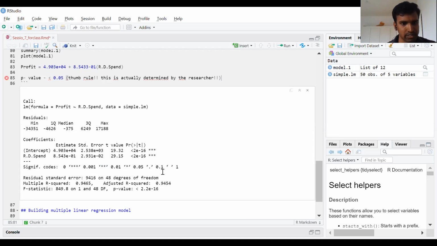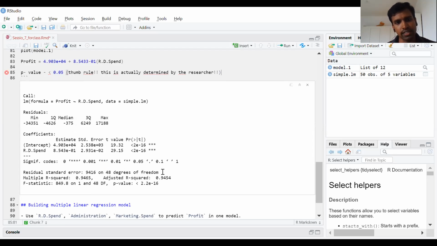The second thing that you're supposed to understand from this output is something called multiple R square and then adjusted R square. And these two are very critical in terms of interpreting your results.